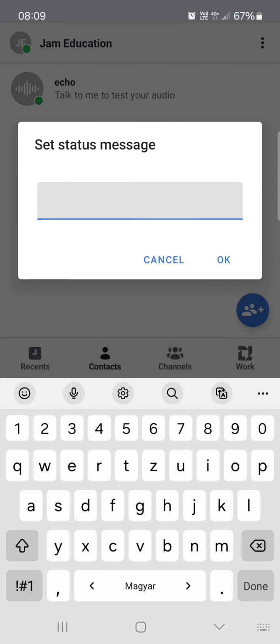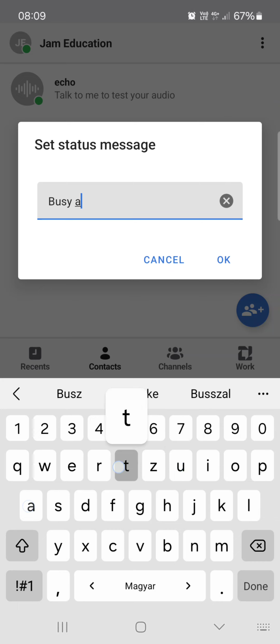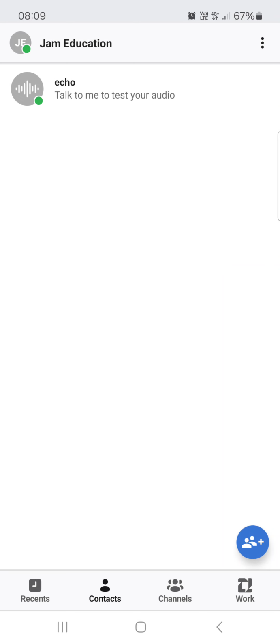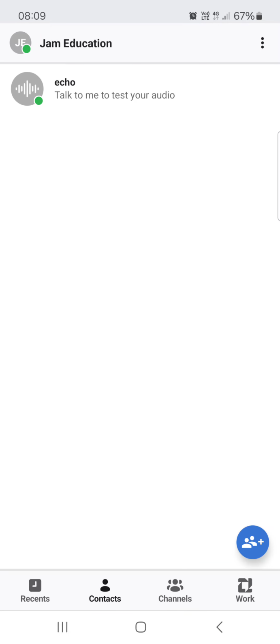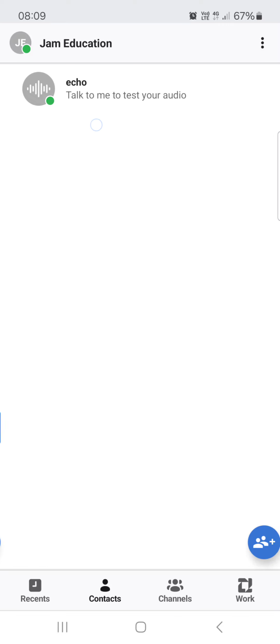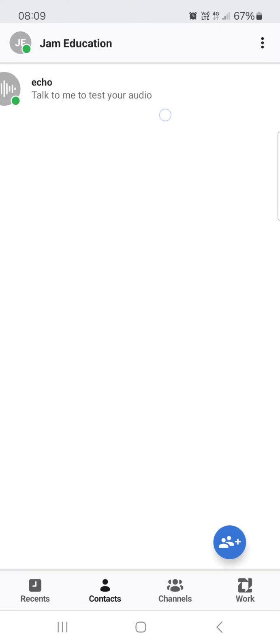We tap on that, and here we can type anything. For example, busy at work, like this. And then for others, like in this part, they're going to see this message.